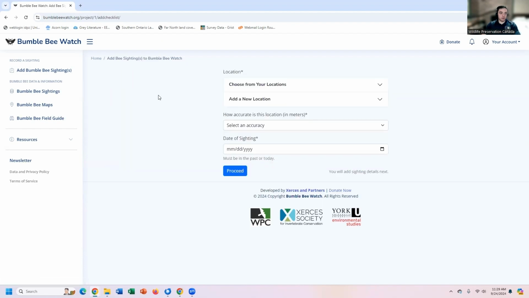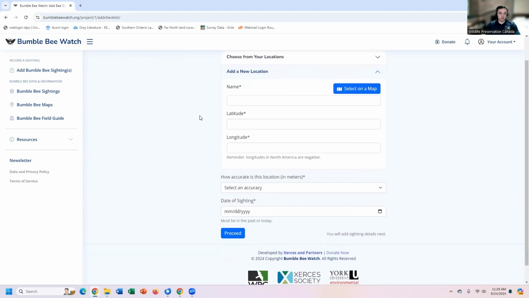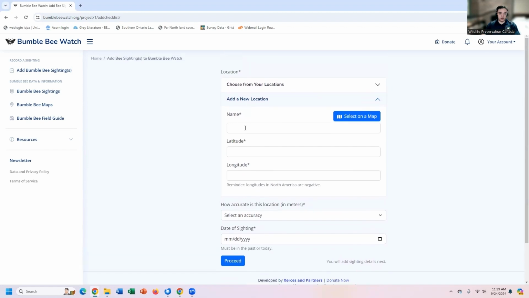Once you do so, you'll be taken to this next page, which is just asking for some location information. Let's say in this hypothetical scenario, I've gone to a brand new location that I've never been to before, and I've observed some bumblebees. So I want to go to add a new location. You'll be asked to give a name to this location, and it can be anything you like. I'll just call this one BP Nature Reserve.